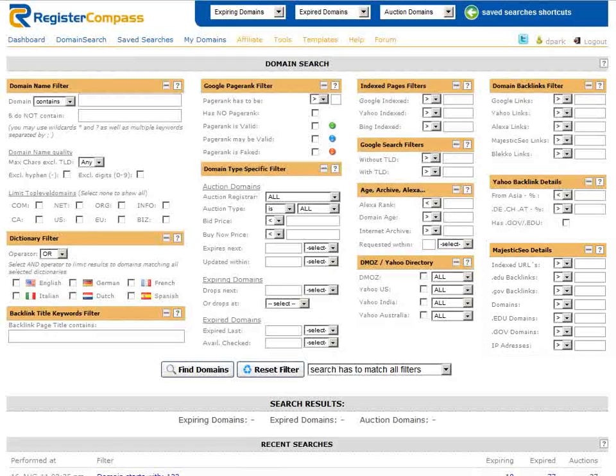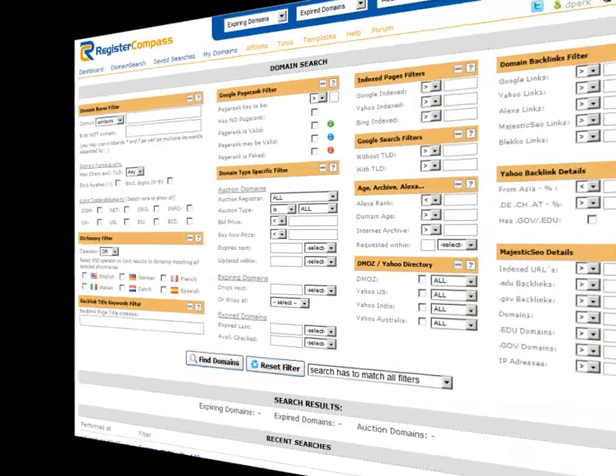Now that we've seen all the great filters that are available, you'll probably have the urge to dive in and give them all a go. While that's great, make sure you only use 1 or 2 filters at first to get the hang of things. If you define too many filters at once, you're likely to end up with no domains in your search result page that meet all your criteria, and you'll be wondering why.